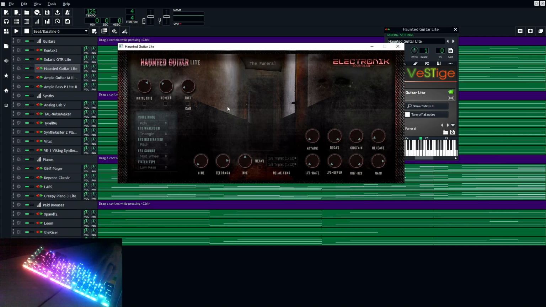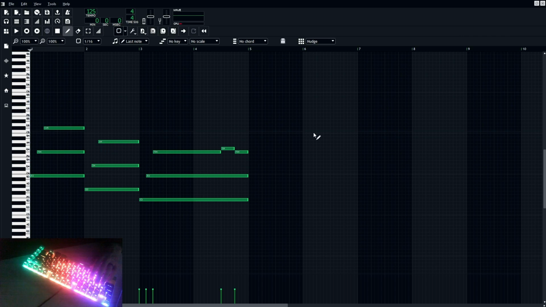The third VST that we have here in the guitar section is going to be Haunted Guitar Lite by Electronic Sound Lab. As you can see, there's a bunch of presets in here. There's not a whole lot, but each one has their own kind of ambient, reverb, creepy feel. This is what one of the presets will sound like inside of your DAW.